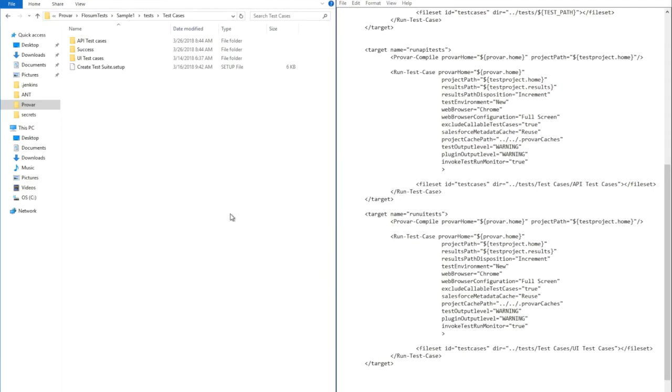So if I skip onto my server here, if we look at my tests here, I've got folders API test cases, success examples, and UI test cases. And each of the API and UI ones, I've got a success and a failure example. Now I can just run my tests at the parent level, test cases, and I'll get all these executed. Or I can choose a particular subfolder.